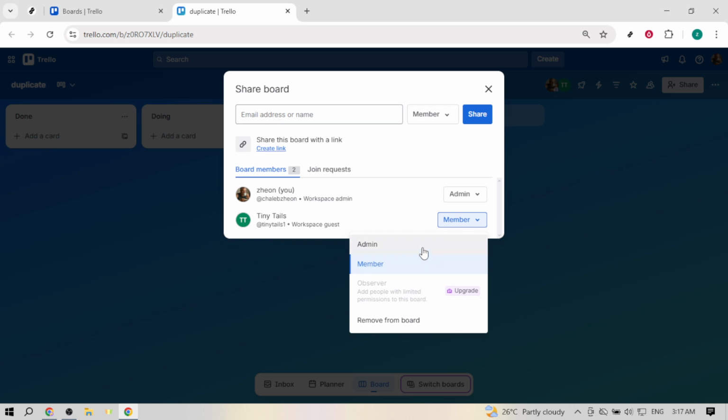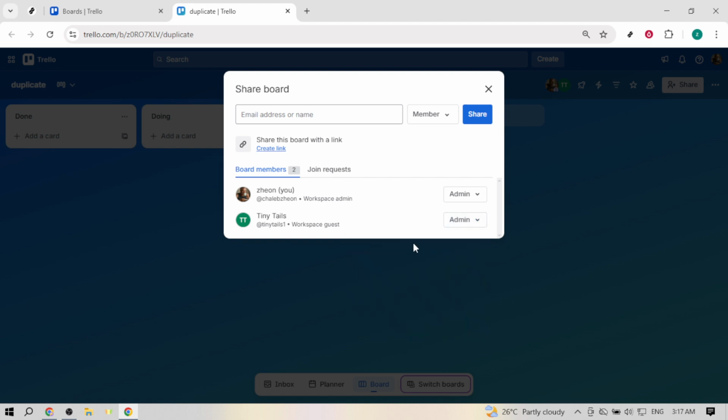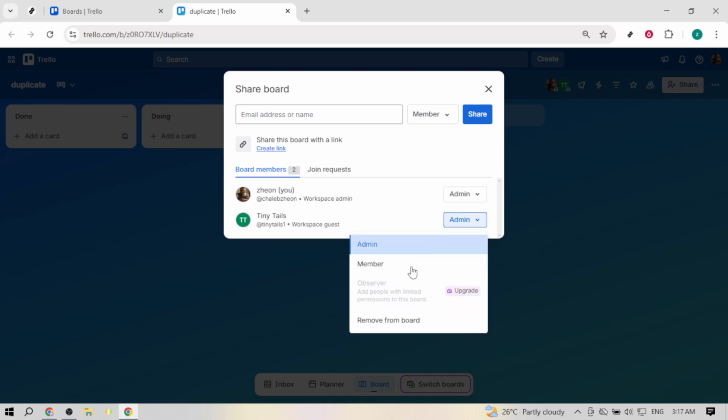Choose admin only for people who need full control. Admins can change board settings, invite and remove members, enable or disable power-ups, and adjust permissions for others. Because this role carries a lot of authority, grant it sparingly and only to trusted team members.